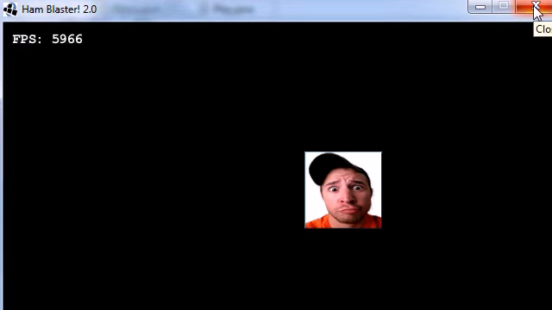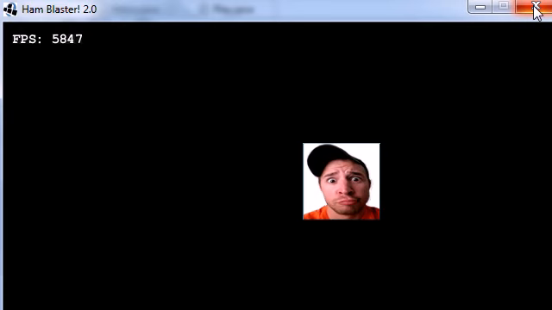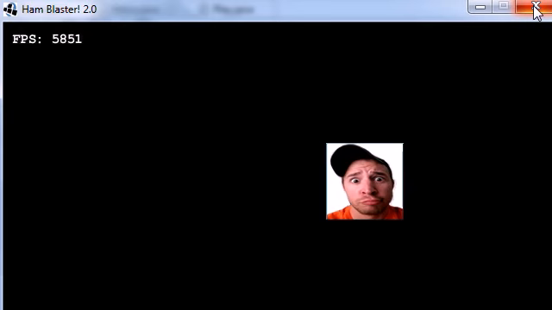So there it is. That is how you pretty much get keyboard input from the user, and whenever you're making your game you probably want to do something a little more interesting than moving my face around the screen. But that's the basics of it.